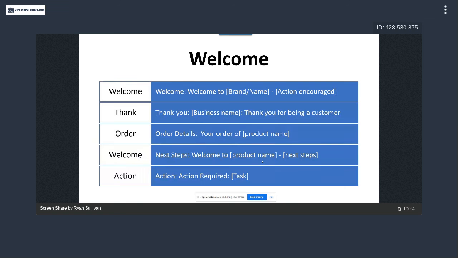So they want to go find out what those are, and then it's a simple thing of asking them to do something. Like if you put, action required, complete your Directory Toolkit profile to get leads. And you're like, oh, shoot, I want leads. I need to fill out my profile to do that, or whatever that is. You can basically just tell them that you need them to do something. It's surprising what people do when you just ask them, right?